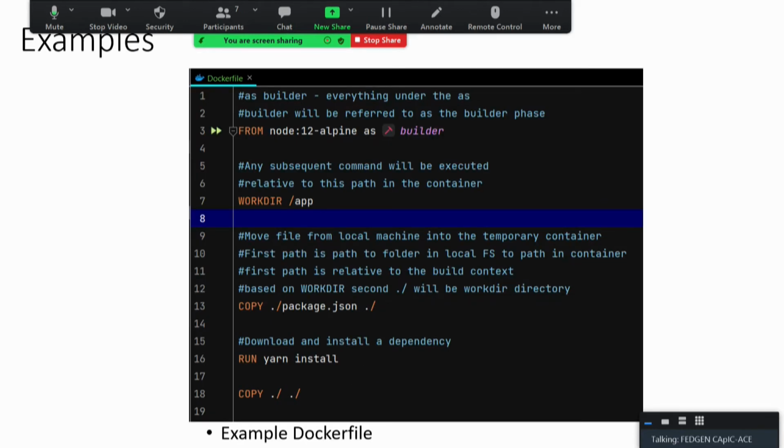Okay, this is another example of a Dockerfile.